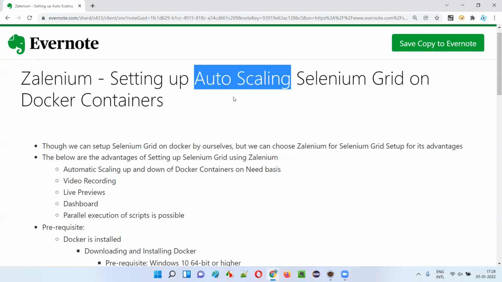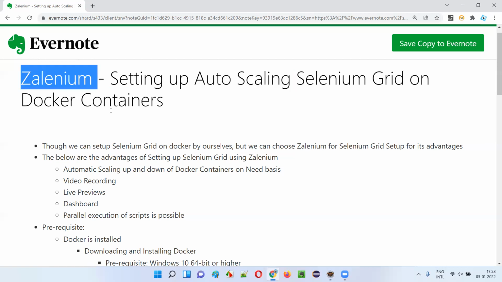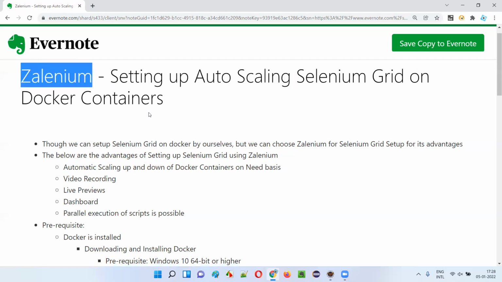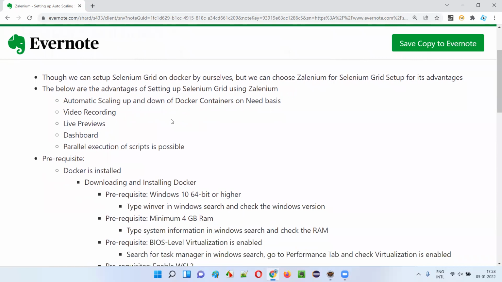So now you understood the main advantage of using Selenium compared to the normal way of setting up Selenium Grid on Docker, right? There are a few more advantages, guys, apart from this main advantage that Selenium provides.